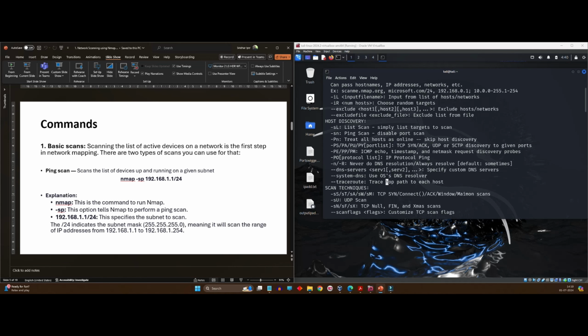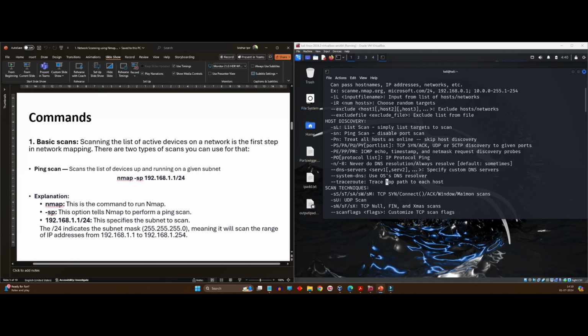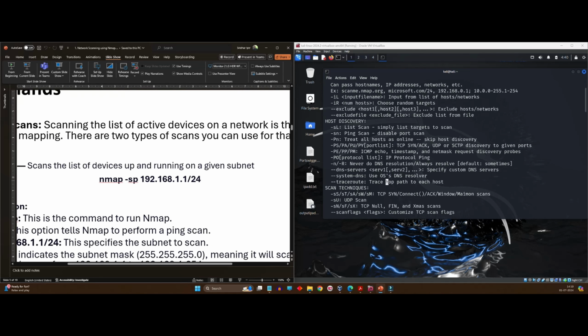The ping scan will scan the list of devices which we have provided in the Nmap command, and it will check whether that device is active or not. So over here, let me break down this command for you. The very first command on your left, nmap space -sp, then the IP address. What does it mean?